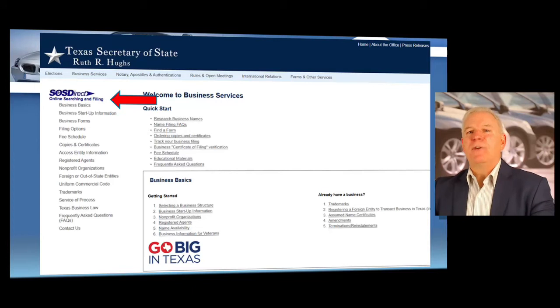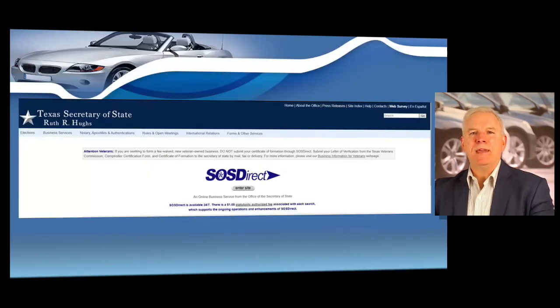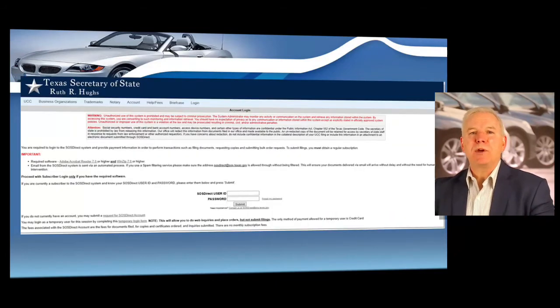So first, you're going to click on the SOSDirect logo at the top of the page, just to the left of Business Services, and that's the sos.texas.gov website that will be on here. And you're going to click on the Enter Site button. And I want you to be aware, you're going to be charged $1 to enter this system. So you will need to create an SOSDirect account.